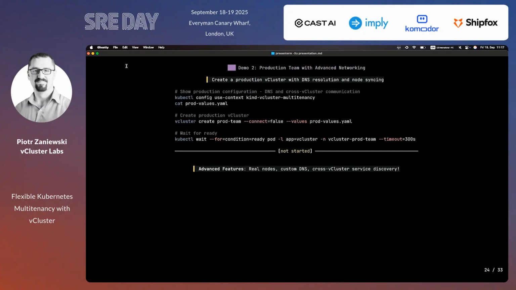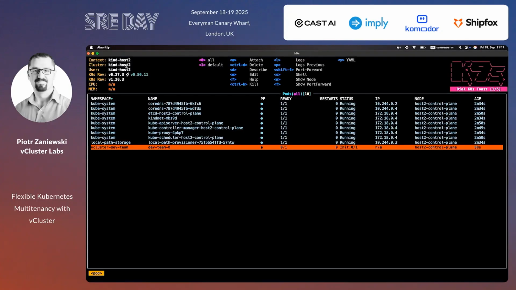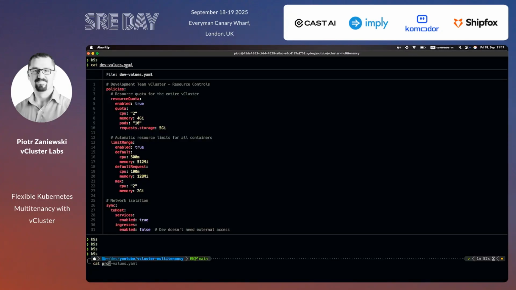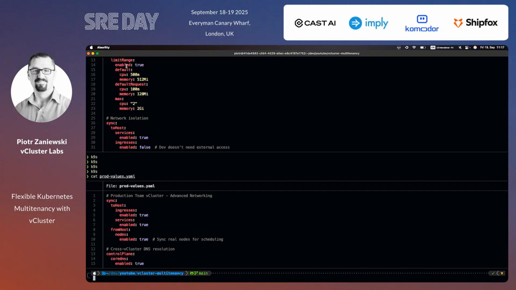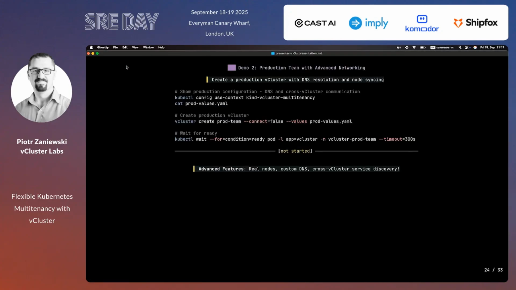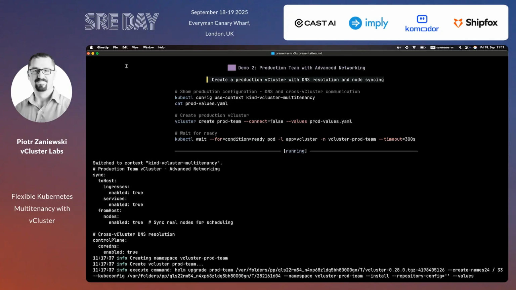And now we are going to create another vCluster. This one is slightly different. This is for prod use cases. And let me first cat this prod values file. Here you can see we have CoreDNS enabled, and we are synchronizing all the services and ingresses. So if we actually run something in vCluster, we have various ways of telling vCluster, take all my ingresses, in this case, for instance, and synchronize them from the host cluster, which is in our case kind.